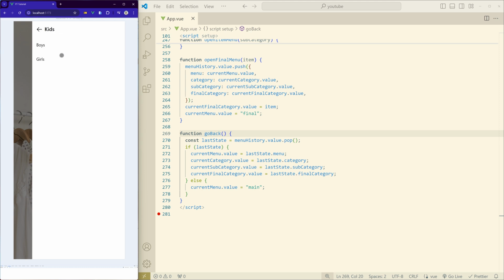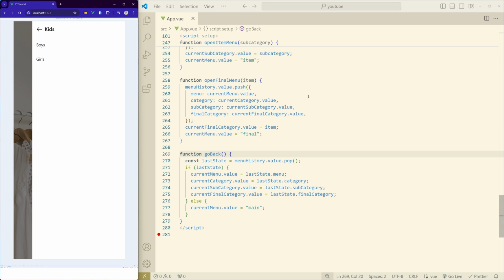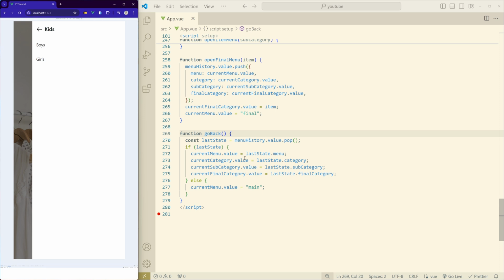This function handles the navigation of going back to the previous menu state. In the above functions, we stored the state of the previous menus. This function, this go back function, retrieves the last saved menu state from the menu history. And if there is a previous state, it restores the menu to that state. Means if there is a previous state, then it goes back to that state. If there is no previous state, then it defaults to this main menu.